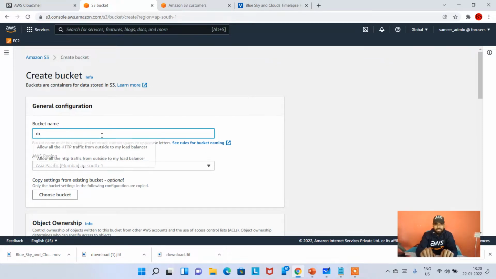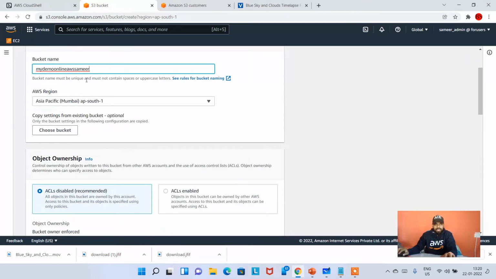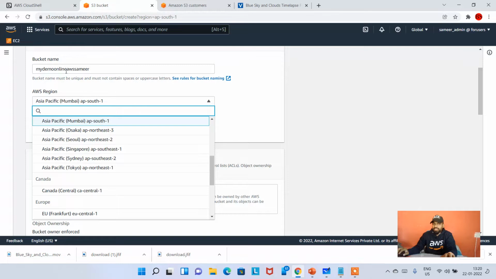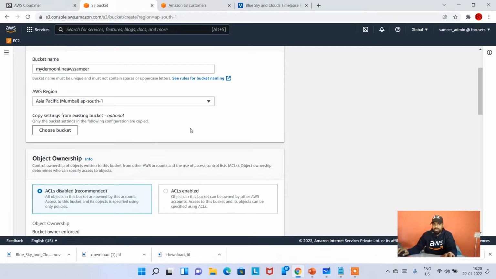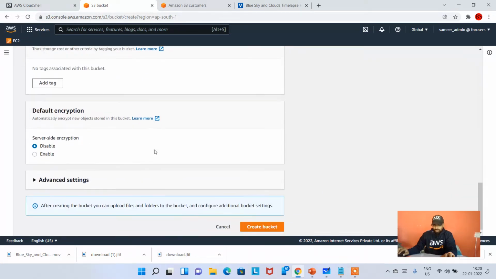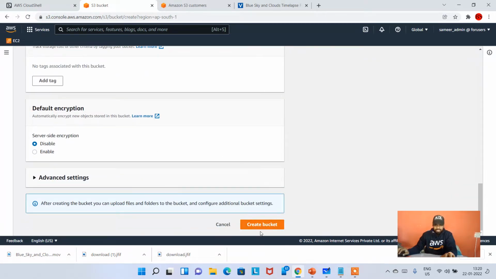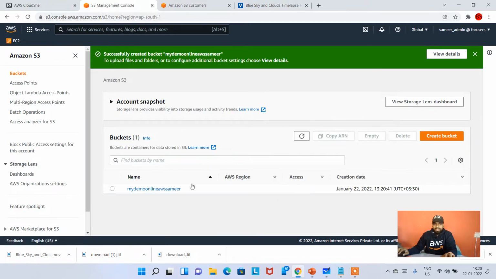For example, I'll name it my demo online AWS. Whenever you're creating a bucket, you choose which region the bucket needs to be created in. For now I'm choosing ap-south-1, the Mumbai region, which is closest to me. Don't worry about the rest of the settings, just hit create bucket. Now the bucket is created.